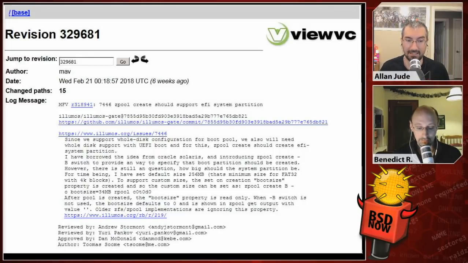When you do zpool create, if you specify -B, then when it partitions the drive, instead of making just one big ZFS partition, it will reserve a small EFI partition as well. However, there's still the question of how big that partition should be. For the time being, he set the default to 256 megabytes because that's the maximum size you can make a FAT32 if you use 4K sector blocks, or 4K clusters in ZFS speak. But he also added support for a custom size.